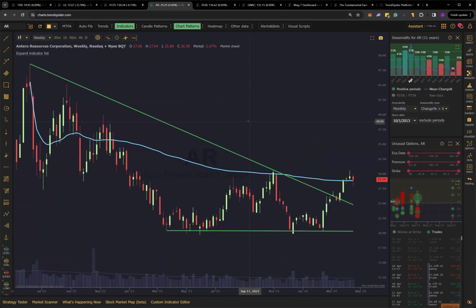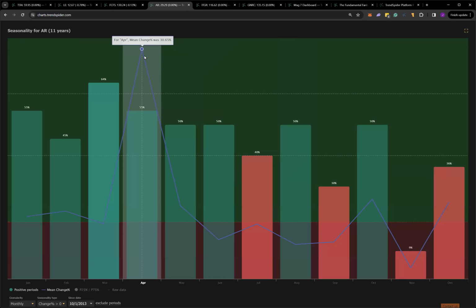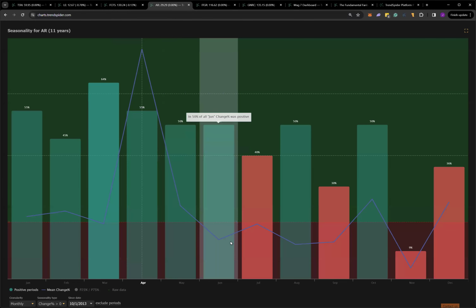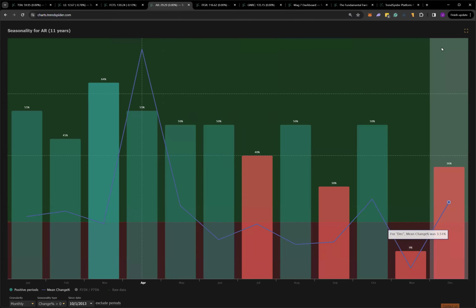We're going to go to AR here. This is another name that came up on the list. Remember seasonality on this one, really strong mean change, really big mean change in April that definitely decreases over the months to come.